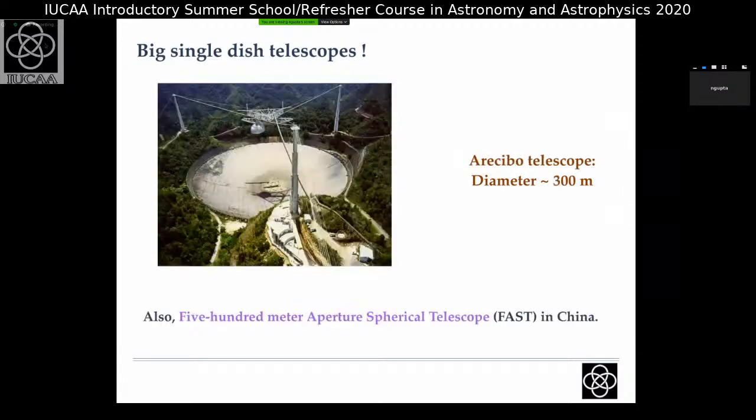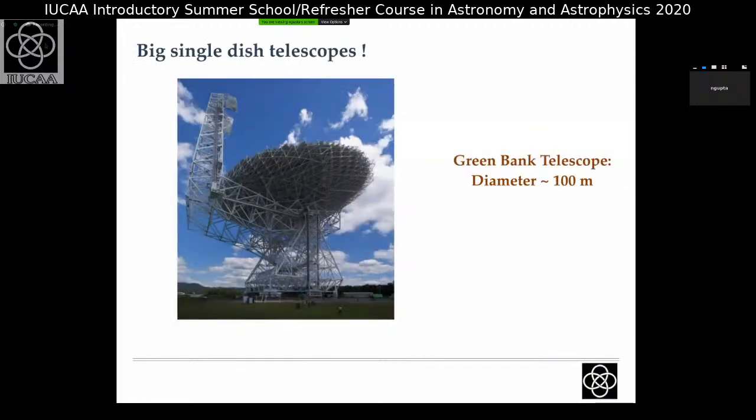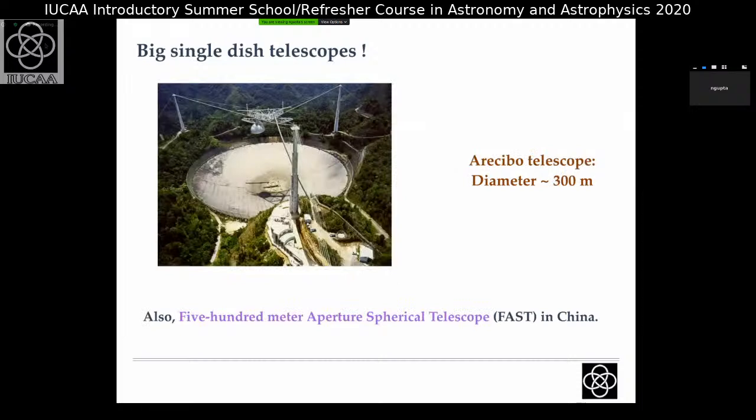But there are bigger single dish telescopes also. For example, this is Arecibo telescope in Puerto Rico, and this has a diameter of 300 meters. And there is also now already functioning a 500-meter aperture spherical telescope called FAST. It is in China, right? So as you can see, up to 100 meters, we have dishes which are actually steerable. But as we try to make larger dishes, it becomes practically difficult to steer them. So we have to start making apertures made up of panels which are fixed on ground, and then sources which are transiting across the zenith are observed.